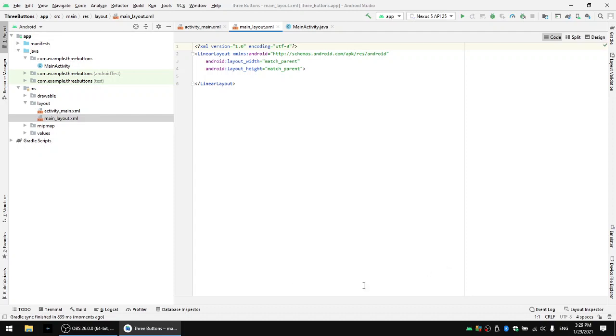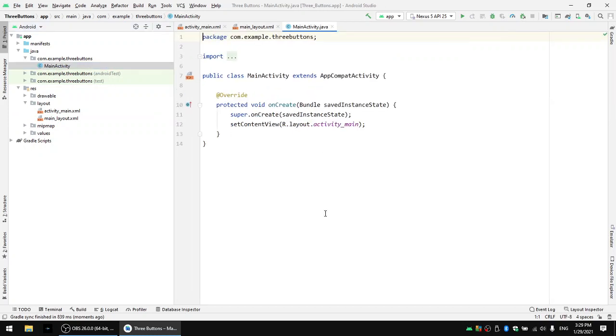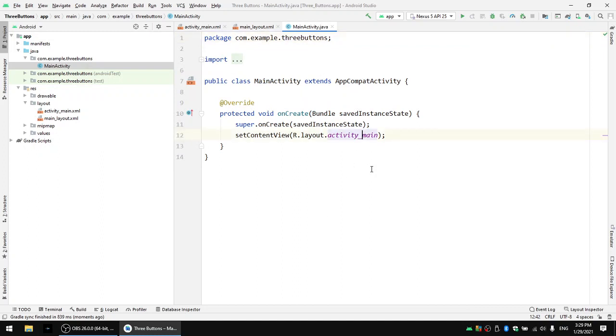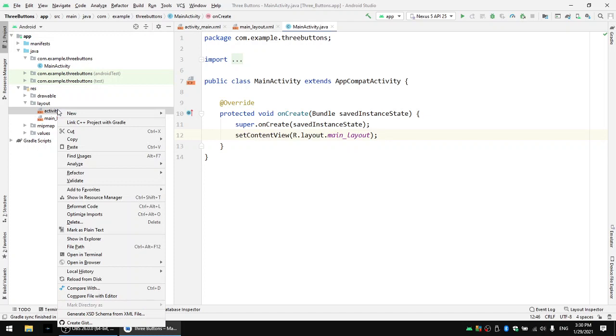Name is good. Type linear. It's done. But now I have two layouts, so definitely I don't need two. So what I have to do in my main activity, I have to now change the old one, which was generated by Android Studio, to my linear layout. So now I don't need the advanced constraint layout. I can just right click on it and delete.